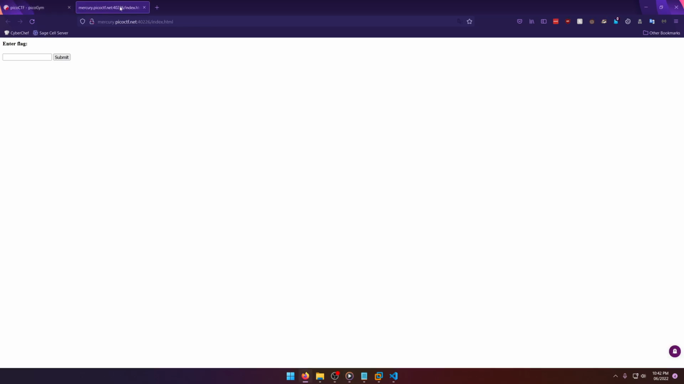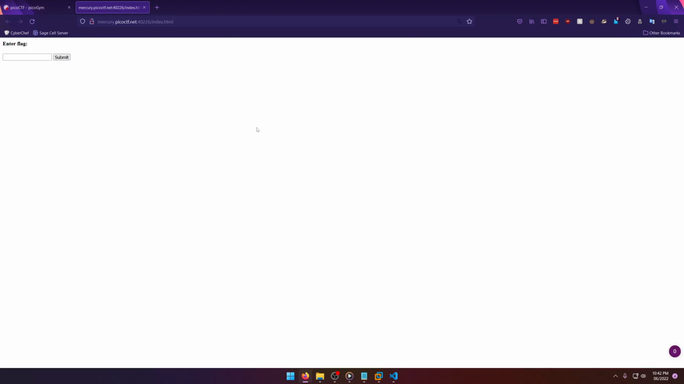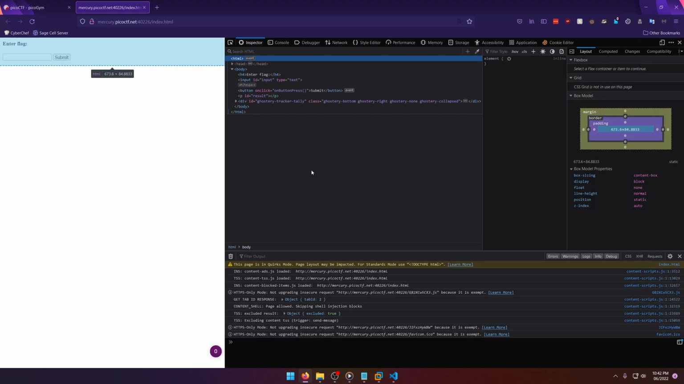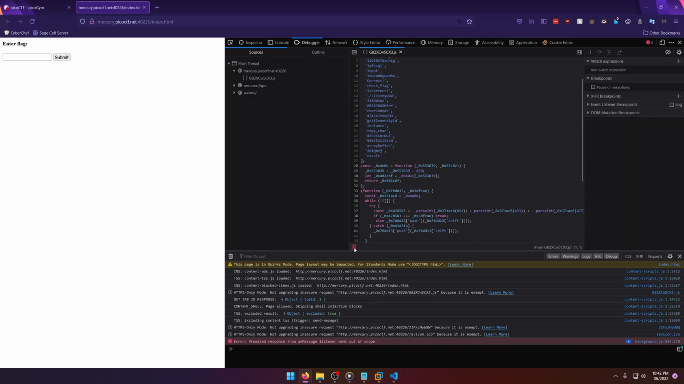Let's go ahead and open it up. And since the challenge said assembly and this is a web challenge, we're probably dealing with some WebAssembly, or WASM. So let's inspect and let's go to the debugger. Before this wasn't beautified, but when I solved it, I clicked the little formatting button to beautify it.